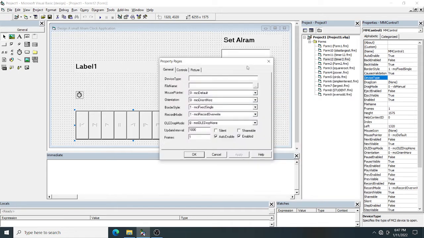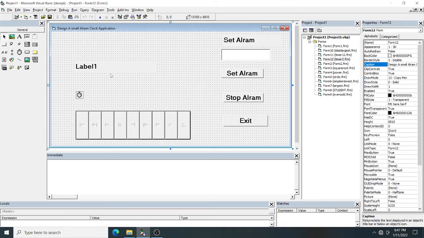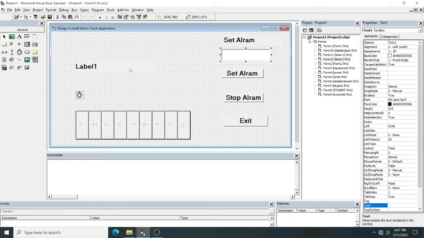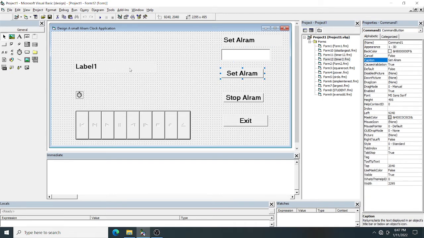Now I can show you. This is your label. I have taken the label here to show the system time. With the help of the timer, I can show the system time here. And then this one, you can see, is the text box where I have to enter at run time what time I want to set the alarm. After setting the time, I have to click on the set alarm button. When I click on the set alarm button, my multimedia control will get activated.